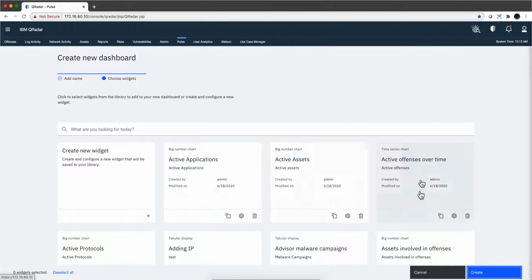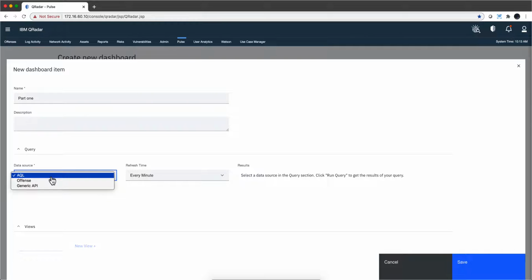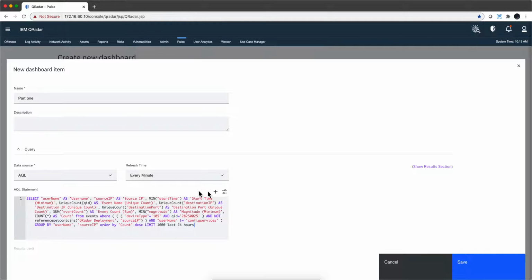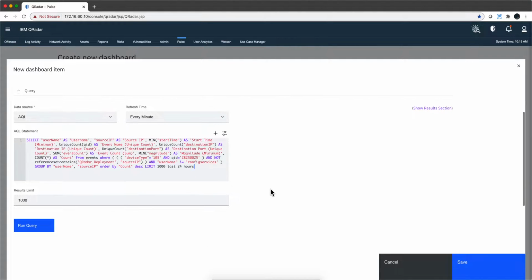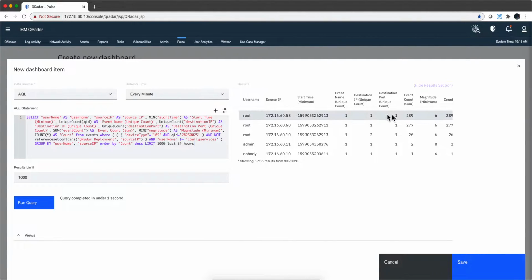And say you want to use any of the existing widgets. You can, but I'm going to just create a new one. I'm going to call it part one of the report, whatever, you know, the description. And in here, when you say the data source is going to be AQL, when you select that, you say, well, give me the AQL, paste from the clipboard, and run the query to test it out. And yeah, it sure enough comes with the data that you want.